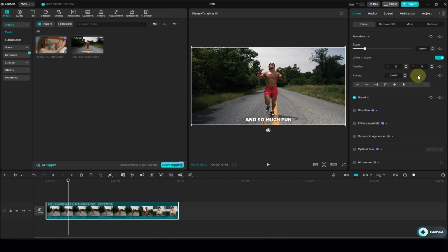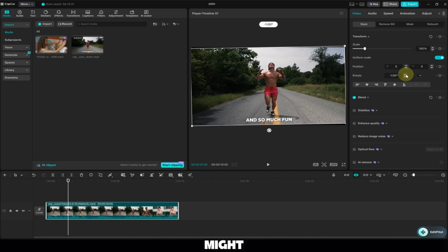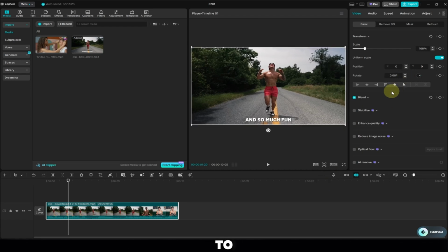On rotate, you can obviously rotate the video. Sometimes you need to make a shaking effect with this, so you might want to rotate the video. Of course, as always, you can put a keyframe.